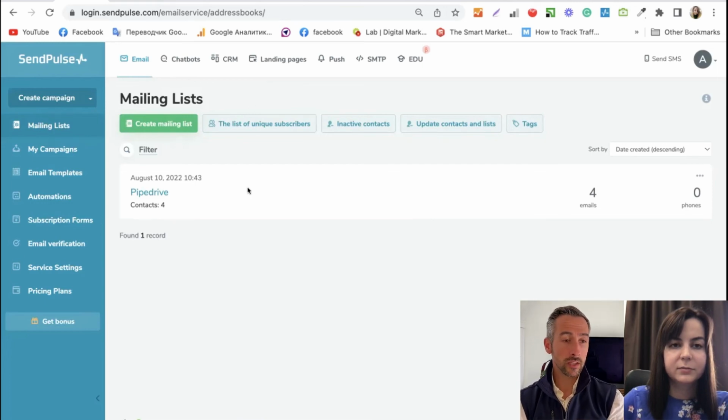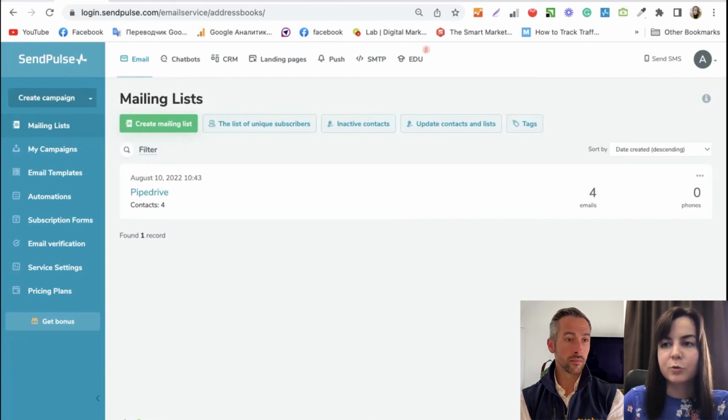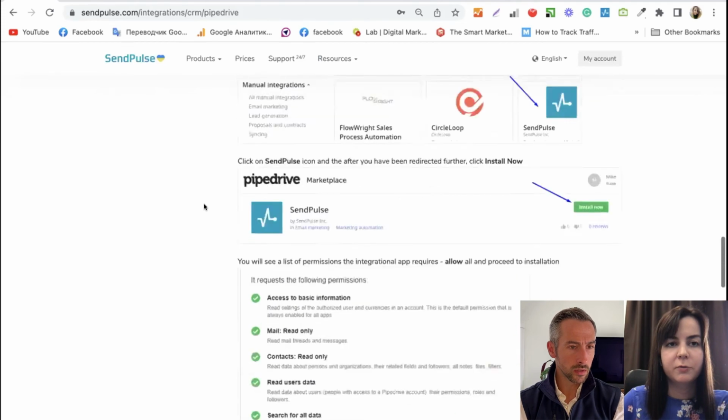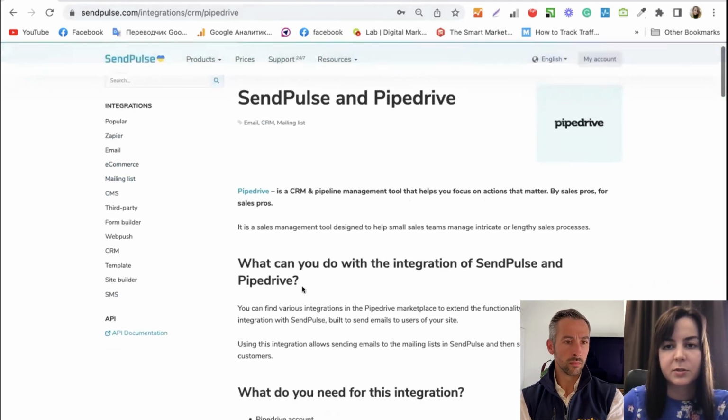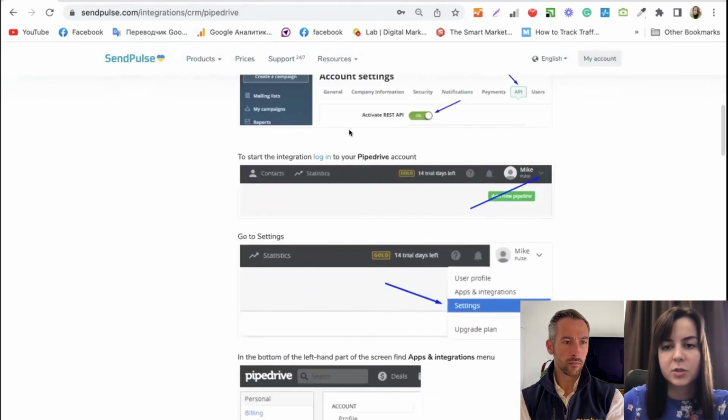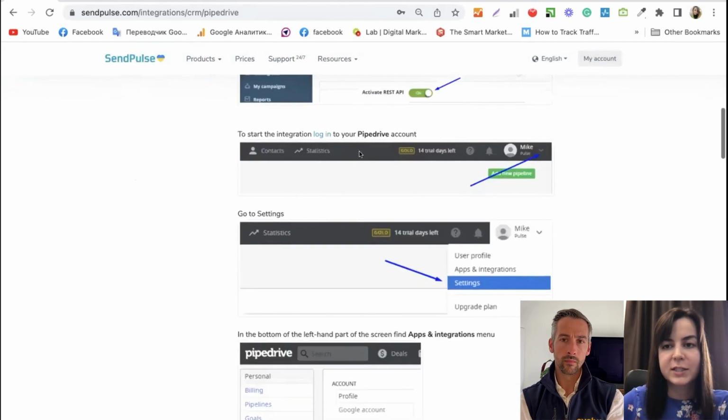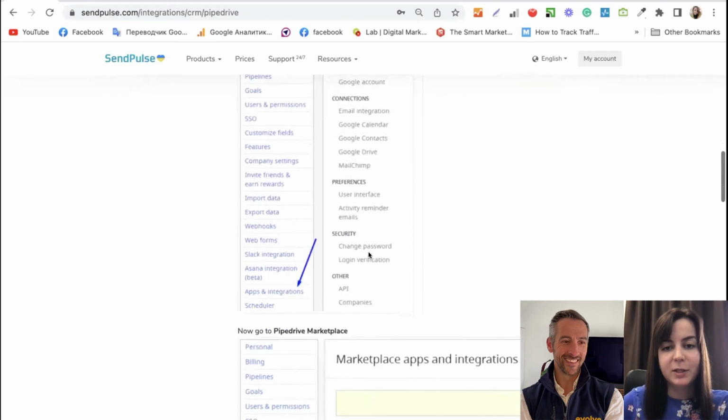But is there anything else you'd like to show from the platform or how it integrates with Pipedrive? We have a guide about our integration. You can look for it on the website sendpulse.com, integration CRM Pipedrive, and you can see how it works with a script and some screenshots. And you can make this integration in about 5 minutes, I think, maybe 3 minutes, and try.